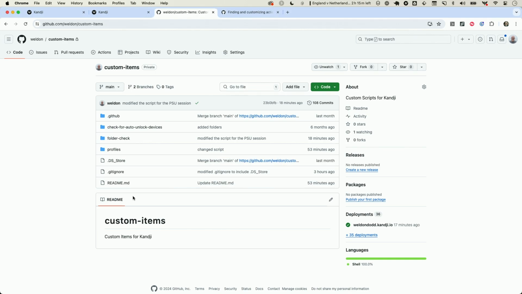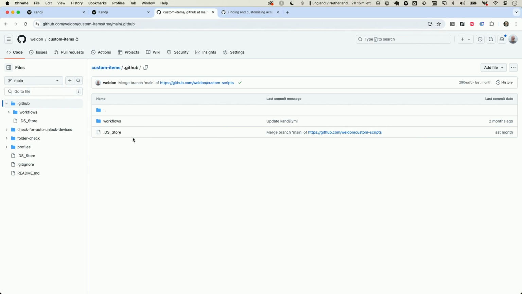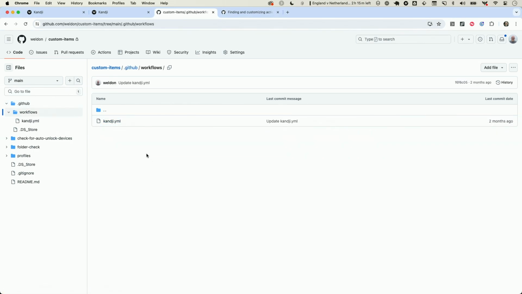So in the GitHub folder here, this is a folder that GitHub adds to the repository. There is a workflows folder, and inside of that is a YAML file. This is where you do all the configuration for your GitHub workflow for this action. So let me show you how this was put together.